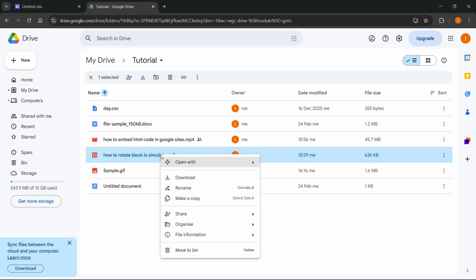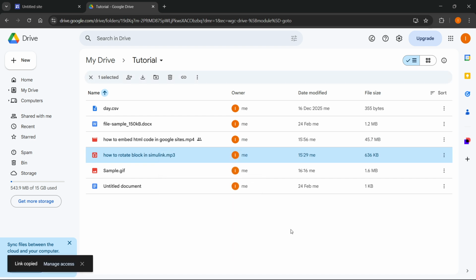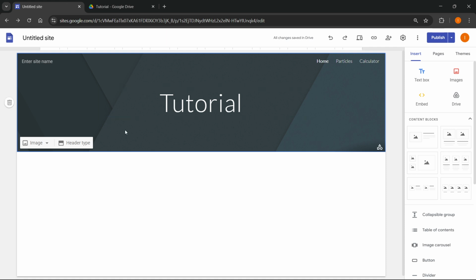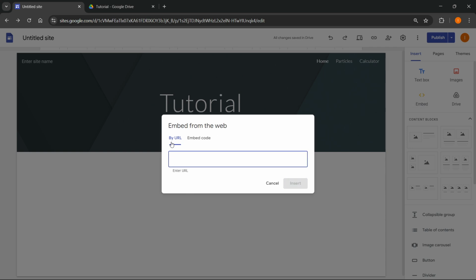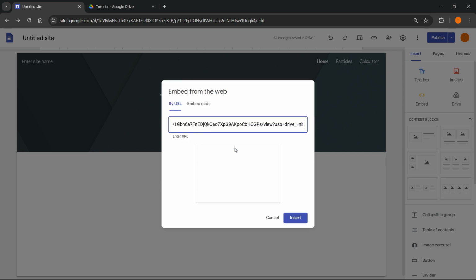You want to right click on that audio and you want to go and do share. And from here, you want to click on copy link. Now, whenever you do that, return back to your site and then go to top right, click on insert and click on embed. Now, when you do that, you do by URL and then paste in the URL, and simply over here it's going to start loading the sample.